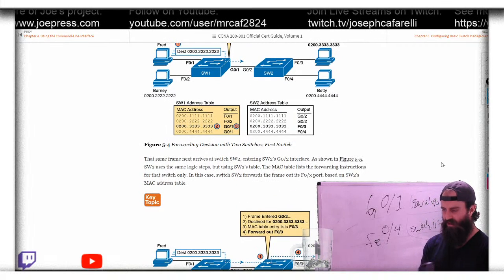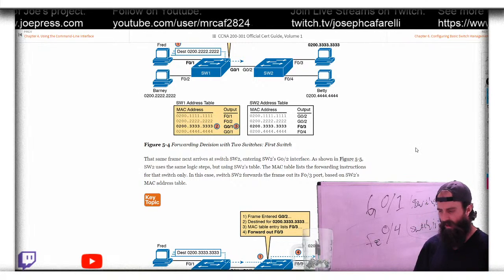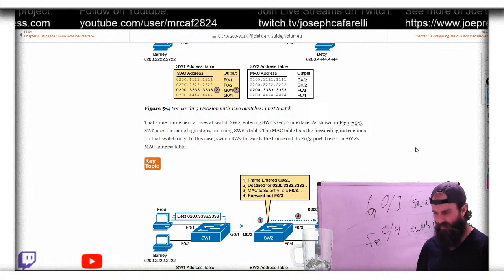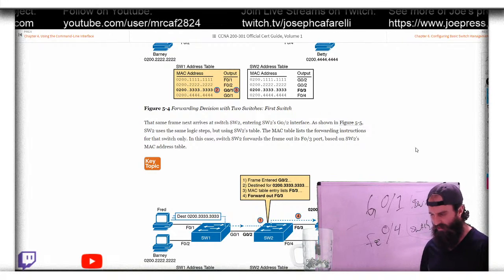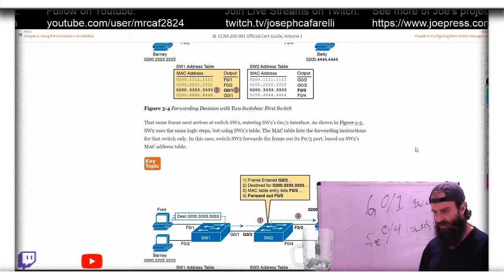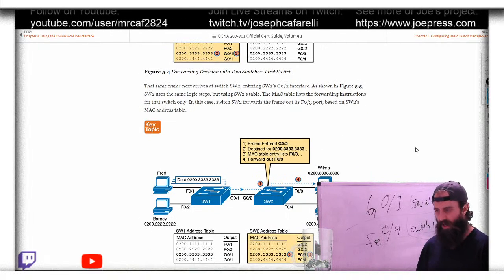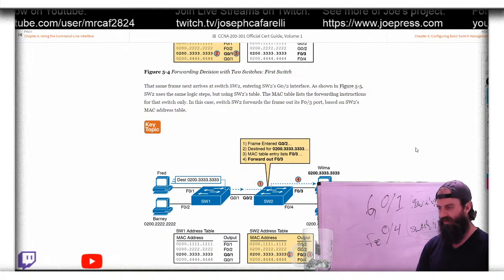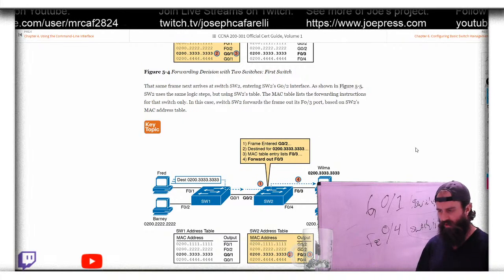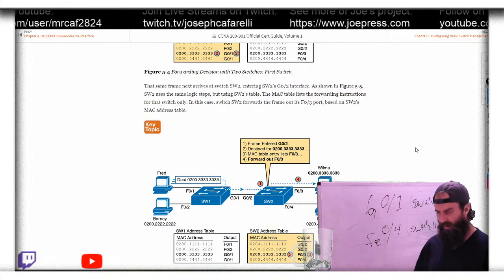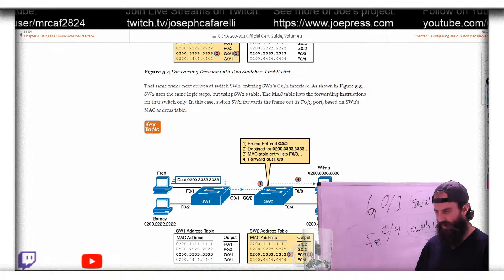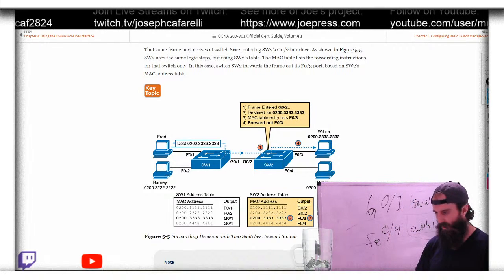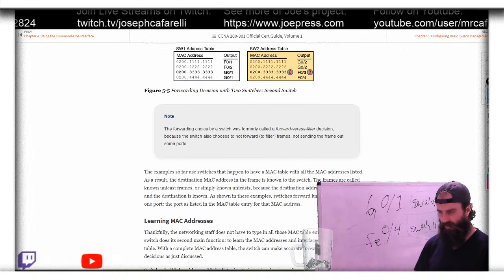Very basic, very easy thing to conceive conceptually. Forwarding decision with two switches: the same frame next arrives at switch 2, entering from switch 1 on the gigabit 0-1 interface. Also shown, switch 2 uses the same logic, using its own MAC address table, which lists the forwarding instructions for that switch only. In this case, switch 2 forwards the frame out F03 based on switch 2's MAC address table. Again, it's just going over exactly what we just covered.